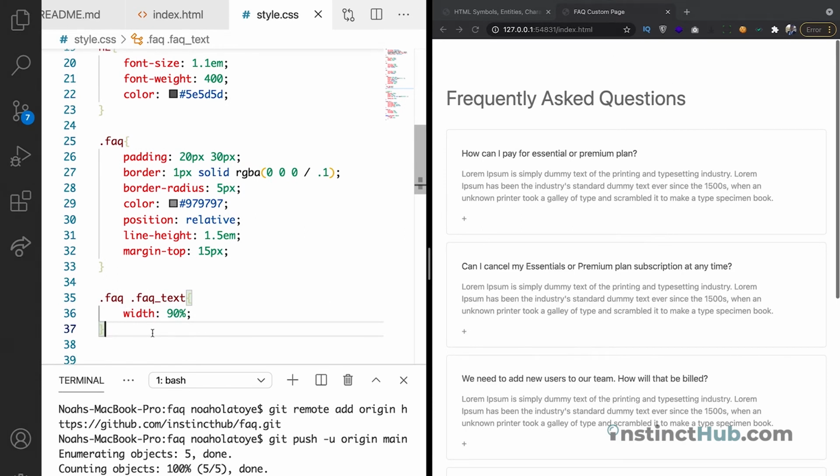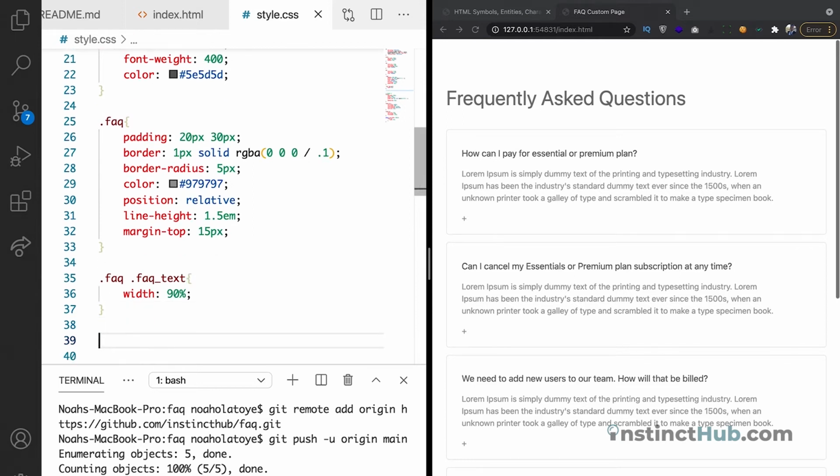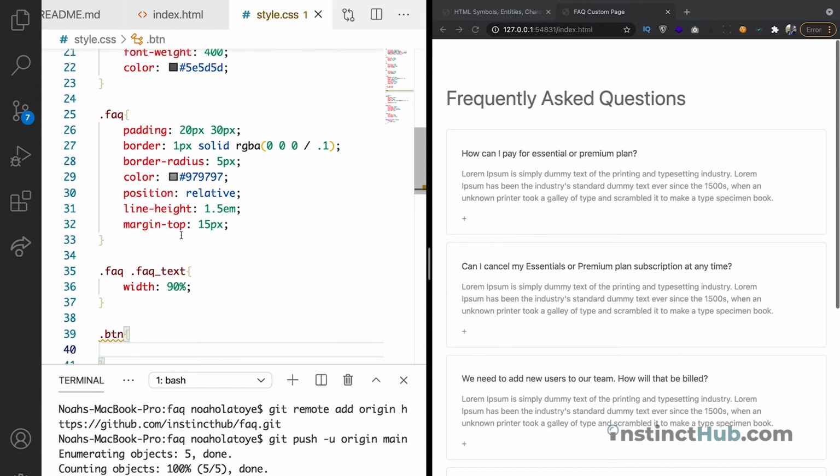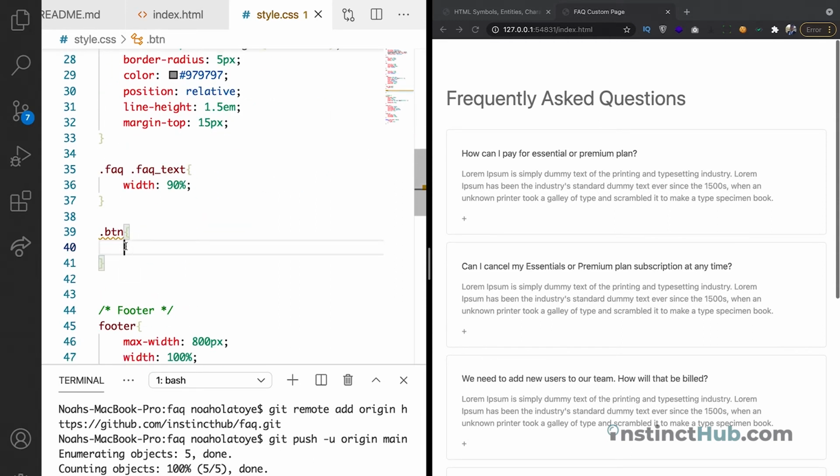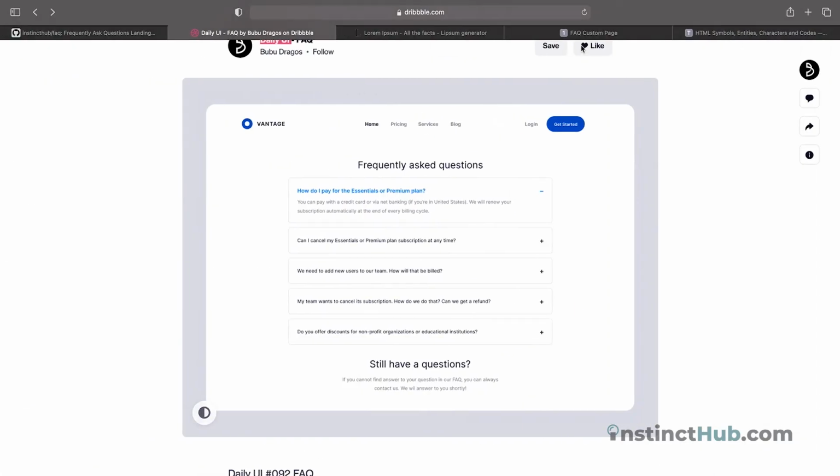The next thing is we need to change the color of our button to match with the text. So we can just come here and target the BTN. Remember, we gave the BTN class. Then we can just copy this same color for the H2, and the button will inherit the same color as the H2. Now that we have that, let's check it on a bigger screen.